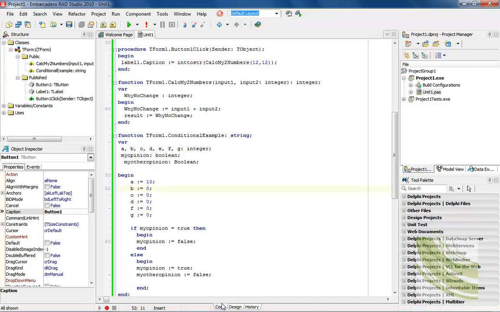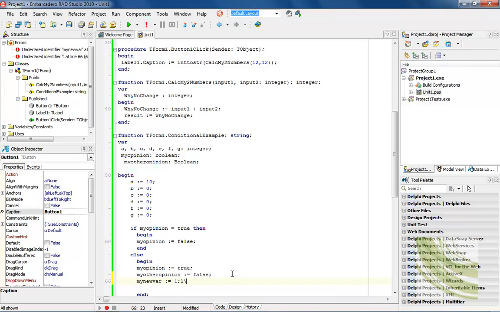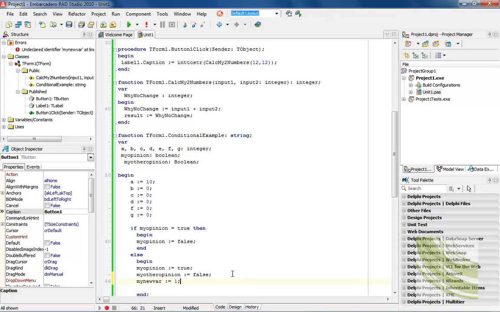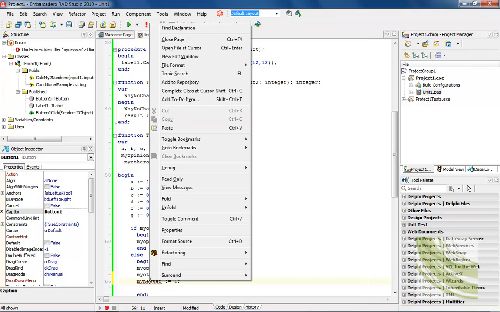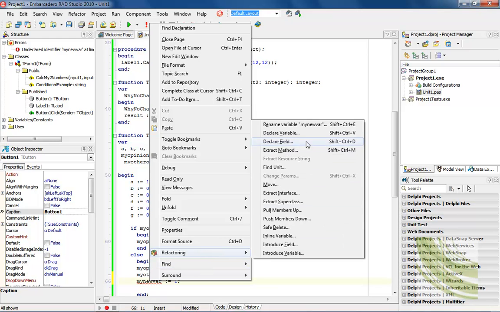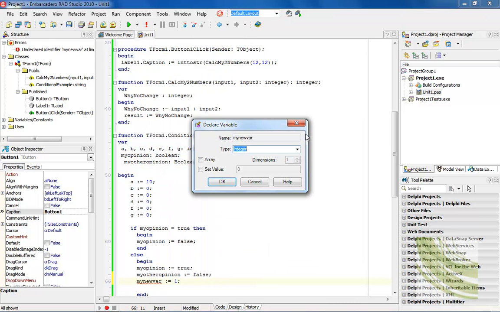Now, another thing that you can do is that sometimes we get coding and we kind of forget things. So maybe I might want to come down here and say something like my new var colon equals one semicolon. Now, what is my new var? I just typed that in. Well, I can right mouse click on this and go into the refactor. Now, if you've not used refactoring before, refactoring basically allows you to modify your code and do a couple of things. So I can come into here and go ahead and declare a variable. When I declare the variable, it's going to say my new var, it's an integer type. And yeah, I want to go ahead and introduce that.